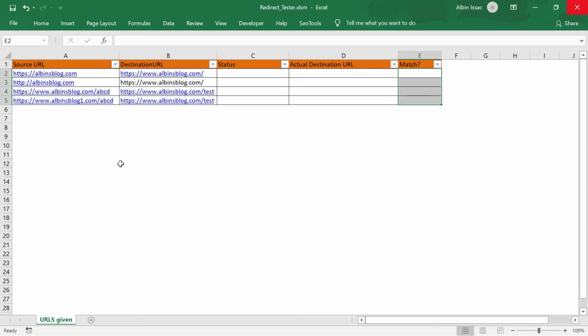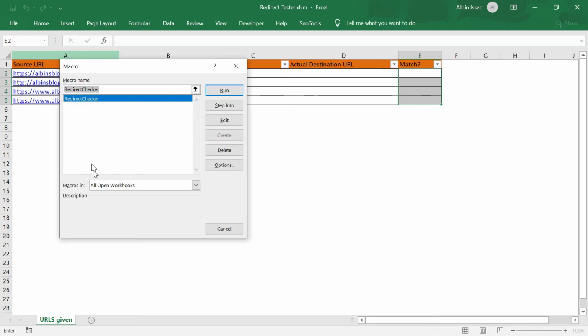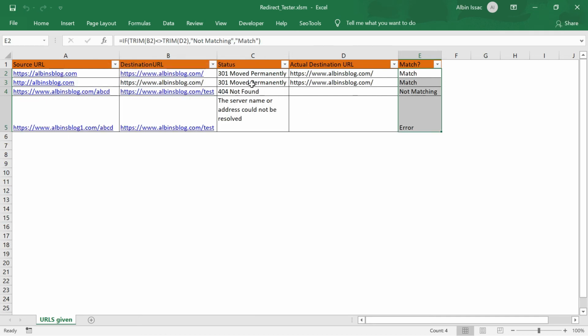For testing, let me go into the Developer tab and click on Macros. Select this redirect checker, which is the macro name, and just click Run. If you see here, it says 301 Moved Permanently. Again, this one is 301 Moved Permanently. The destination URL I configured in the Excel is this one, and it says the actual destination URL is this one, so it's matching. Wherever this URL should be redirecting, it's redirecting to the expected target. So it says match. Same case for the next one also.